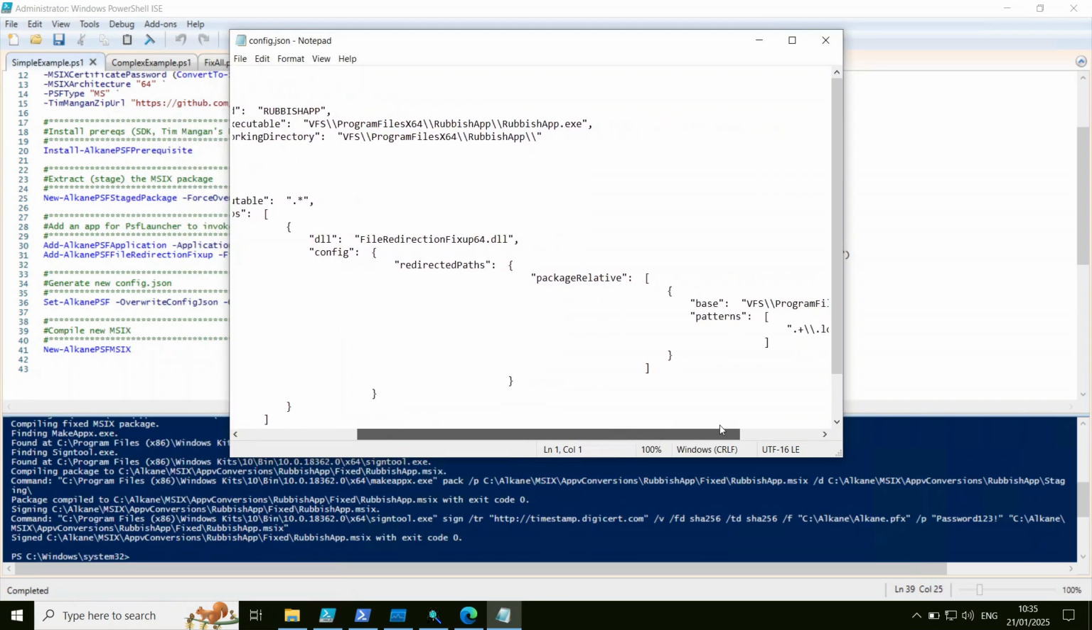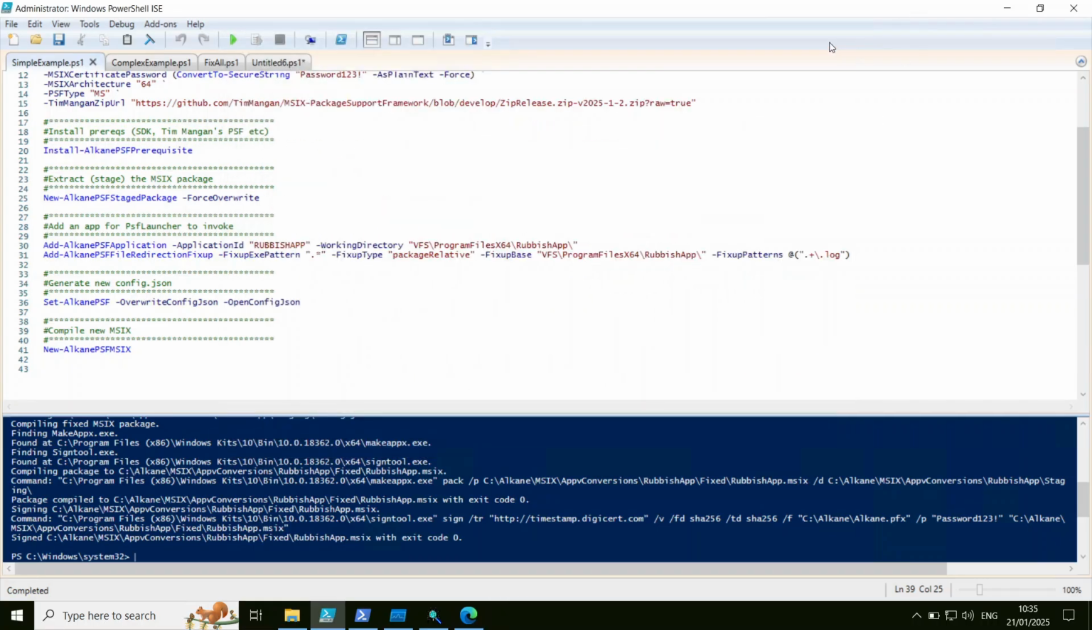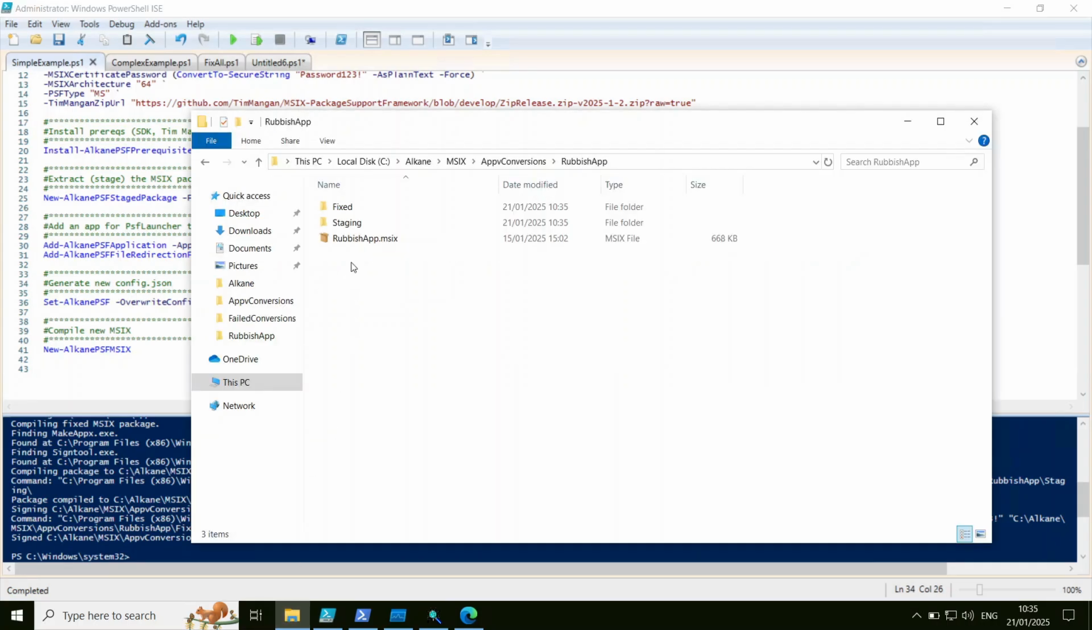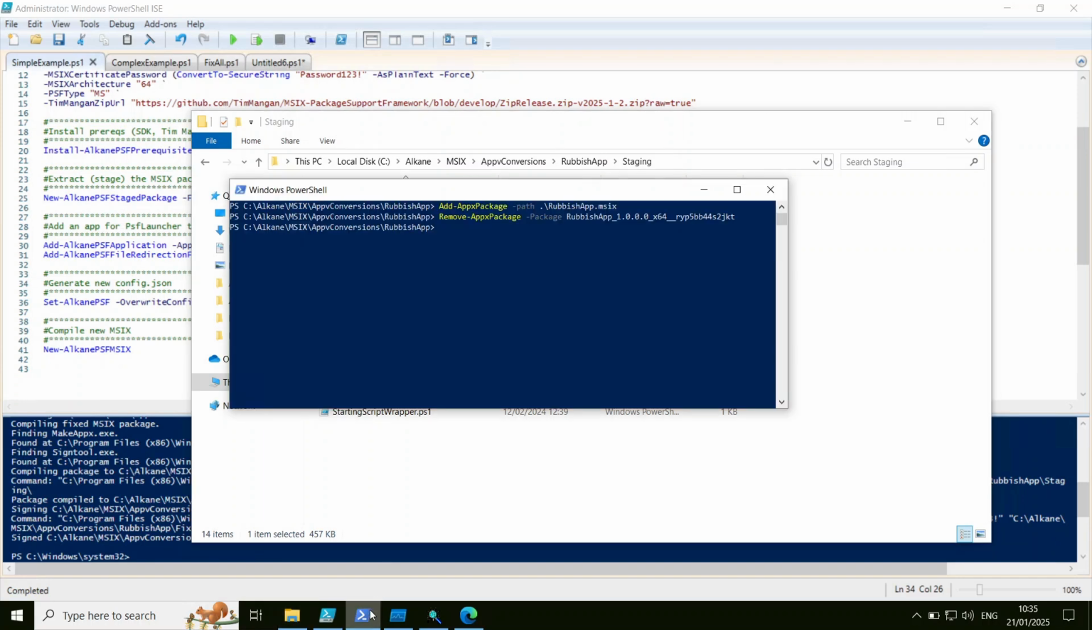At the end of it, you can see the config.json that it's created, and we can open that at the end of each conversion by just specifying open config.json. And if we look into the package at what it's done, we can see that it's created our fixed MSIX, and we can see our staging location where it's generated our config.json and injected our 64-bit PSF runtimes. So let's try that package.